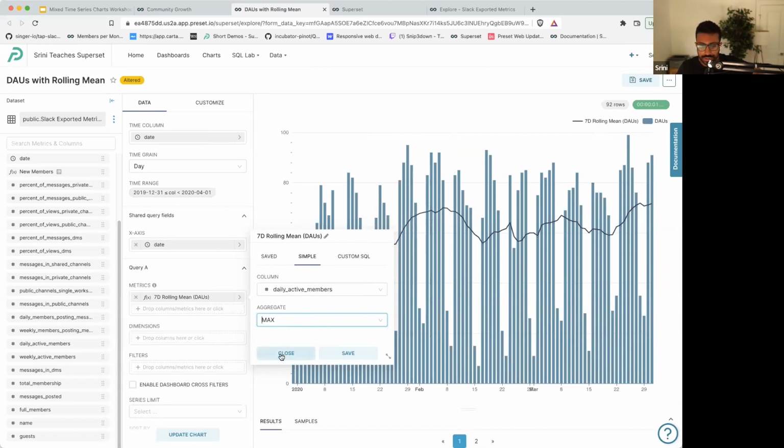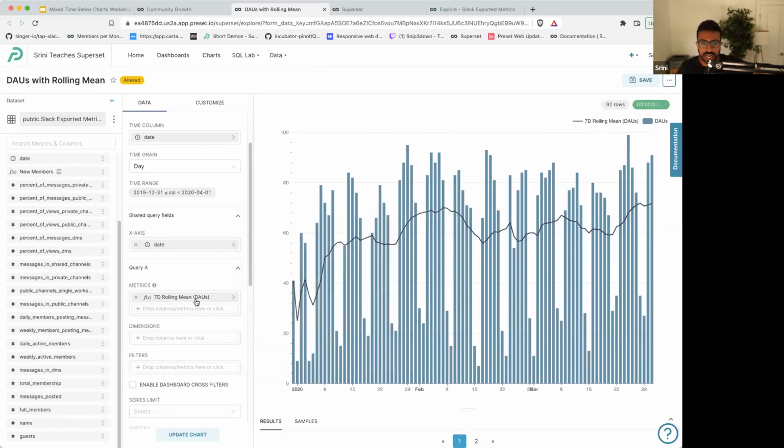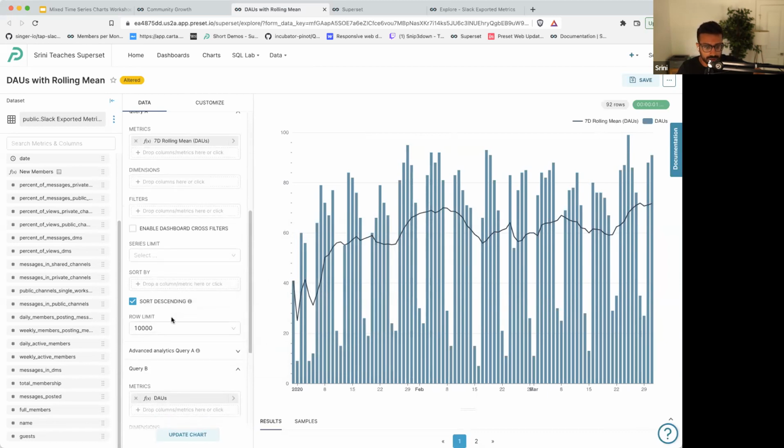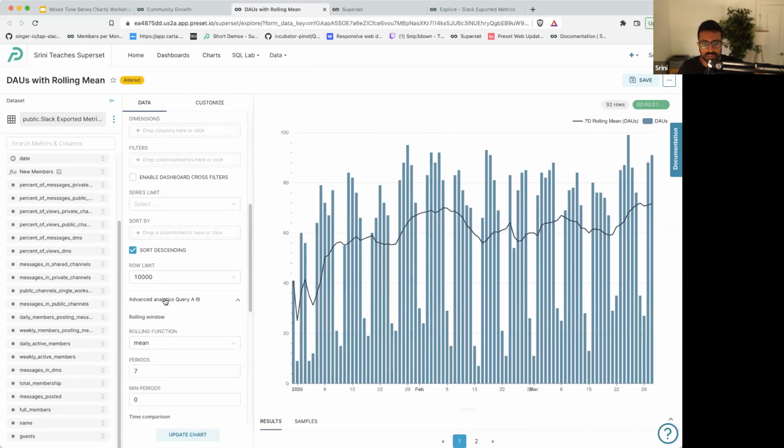And you hit close. And the question is, how do you get the rolling mean, right? The way you get the rolling mean is to use something called advanced analytics. I'm hoping to do an entire blog and event on this because there's a lot of cool things hidden here. But this is a way of doing a rolling window that I talked about earlier, right? So how do you do this 7-day look back period?